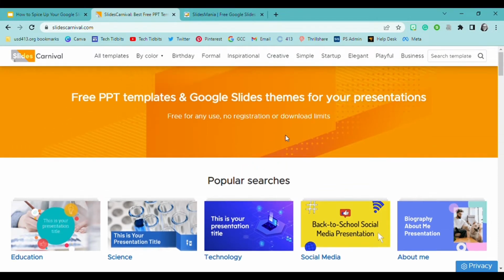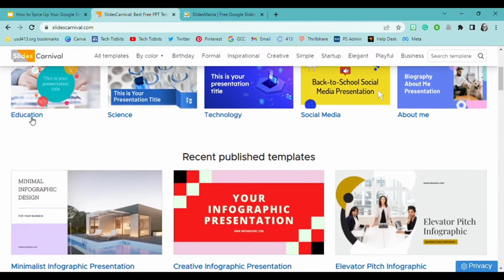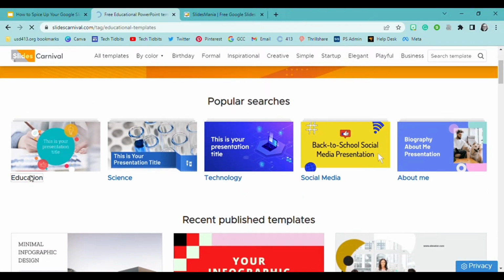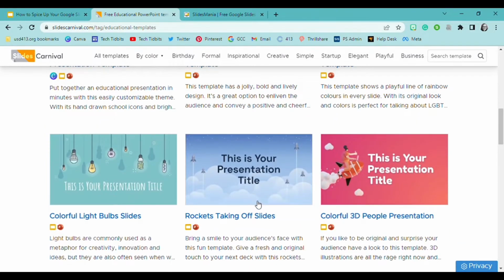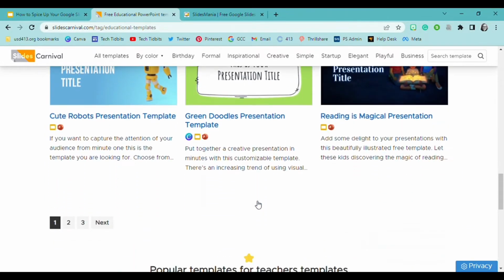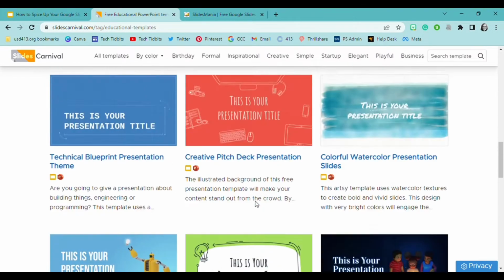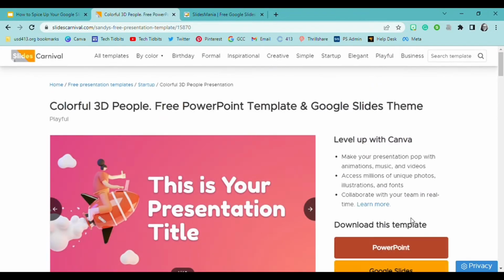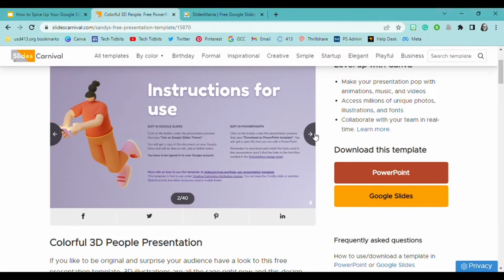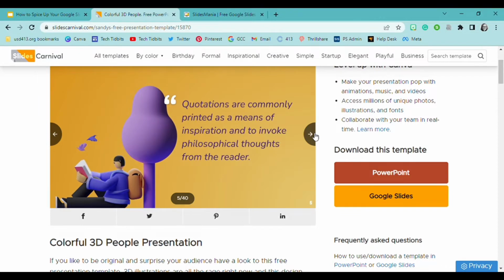So you'll see here they have a lot of different categories. You can search if you're looking for a specific thing. Or you can look, it says here popular searches. You can go here, education. Here's a bunch of ones people usually use in education. So you can scroll through all of these, pick whatever one suits your fancy, and when you click on it, you will see you can flip through and see the different types of slides.